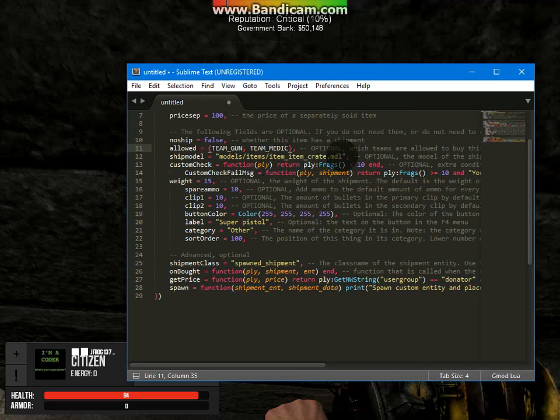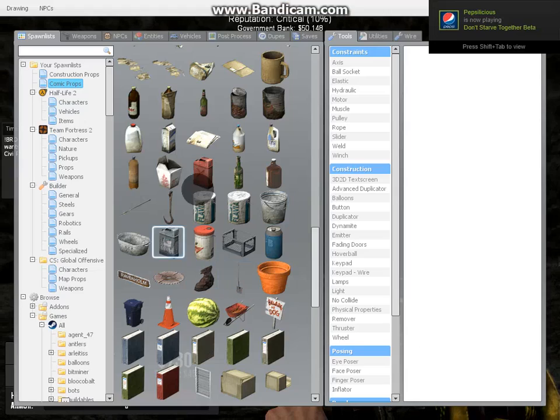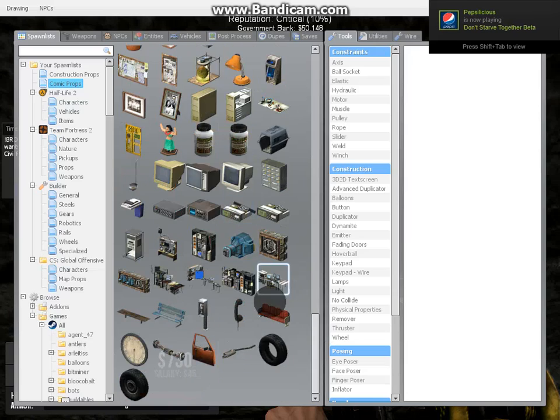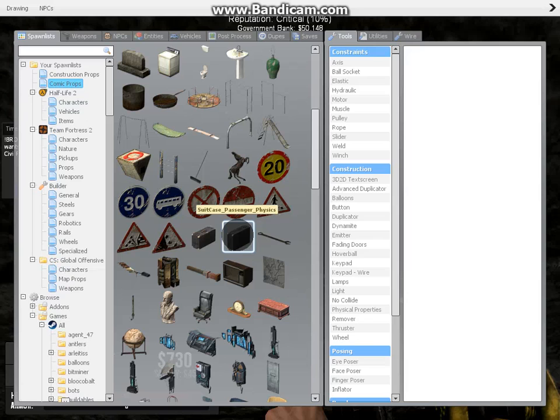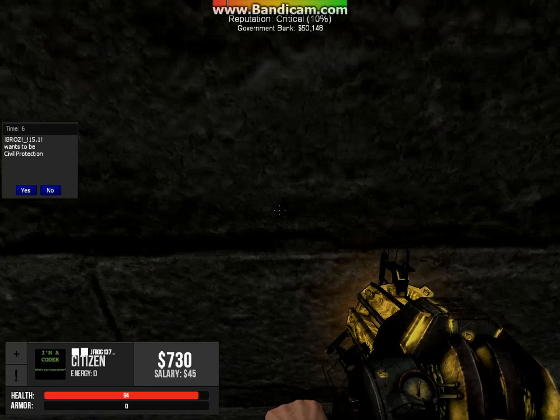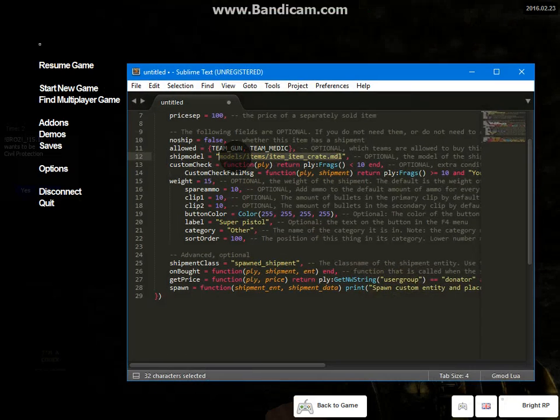The shipment model. This is the model of your shipment, just like the box that spawns in. If you want to do something cool, go and look for something else. A lot of people use the box shipment. I don't like using that. I've used the suitcase before, and I suggest using the suitcase. I don't know, it's different. So I would just copy it out of the models and paste it in there.